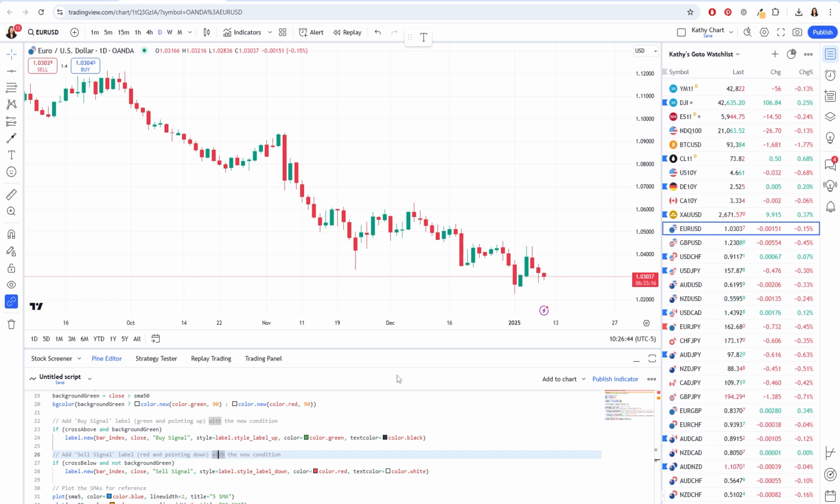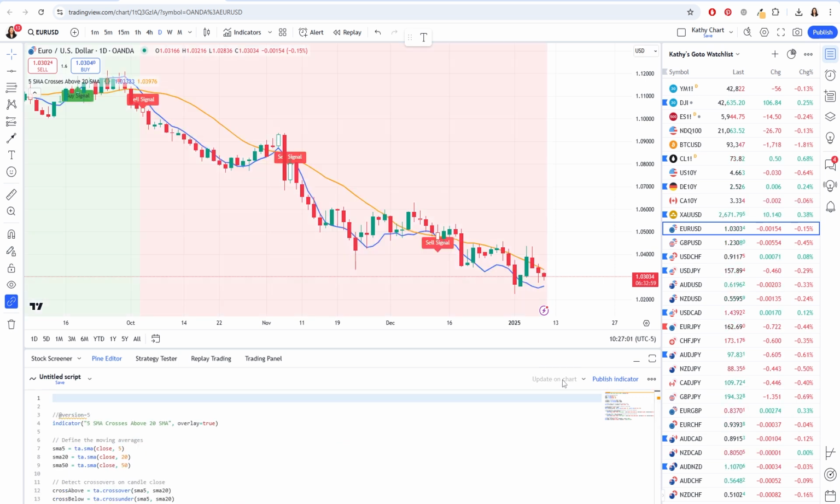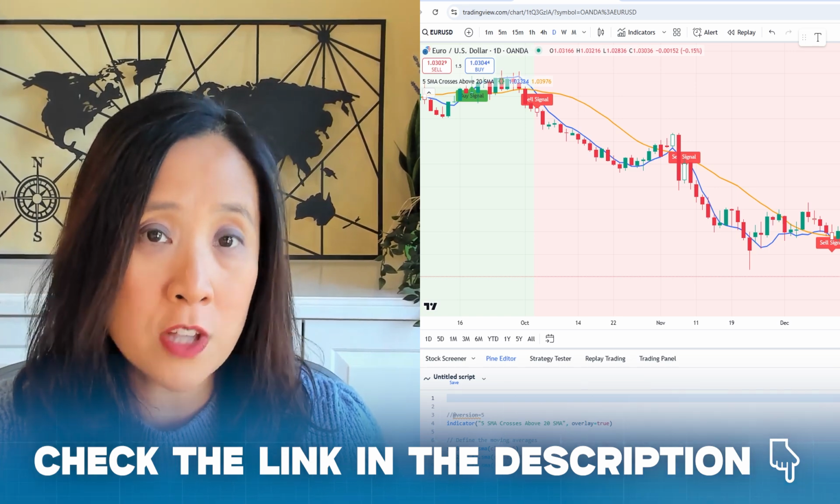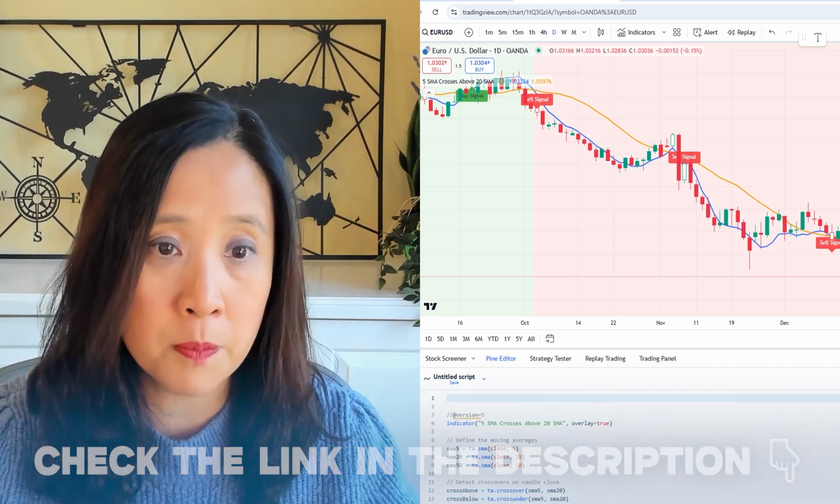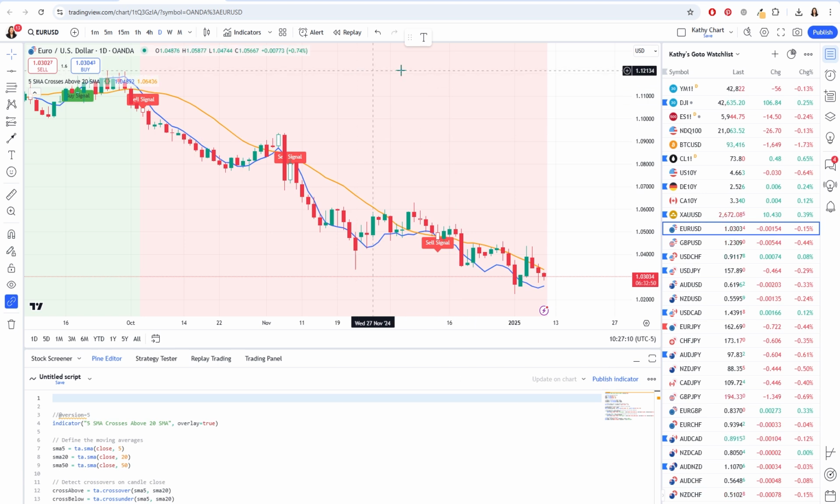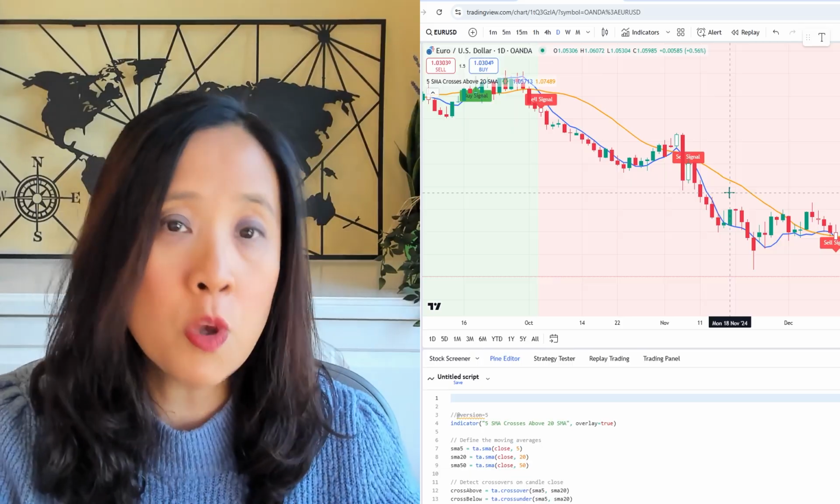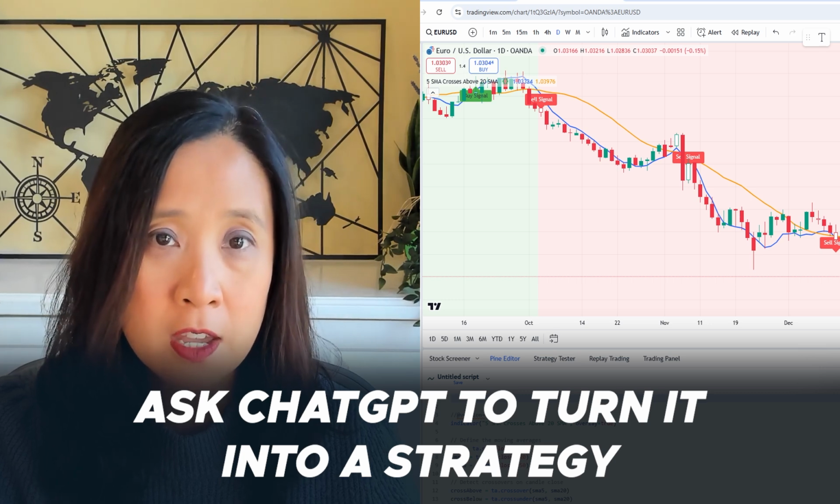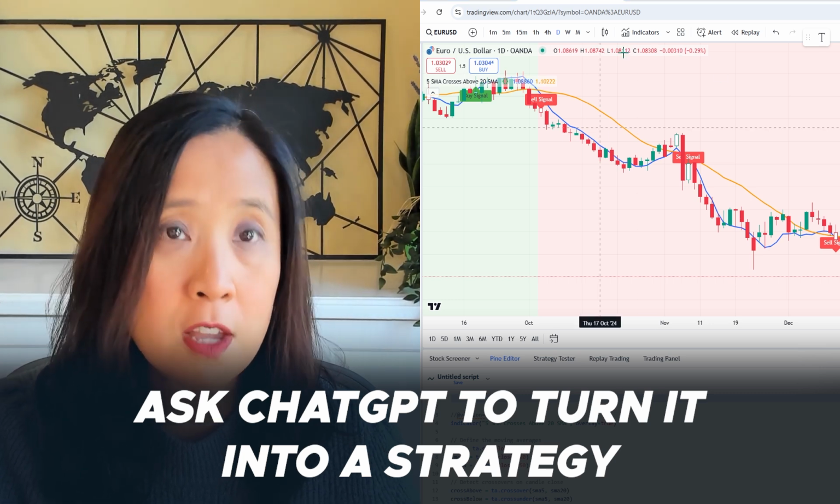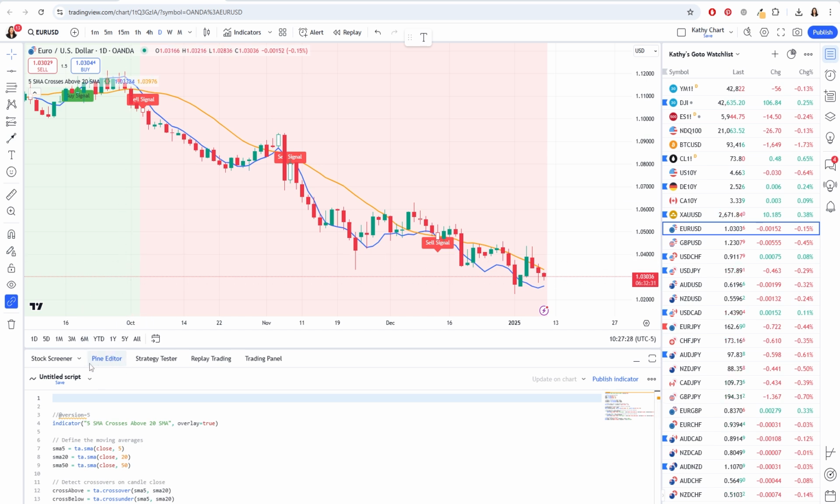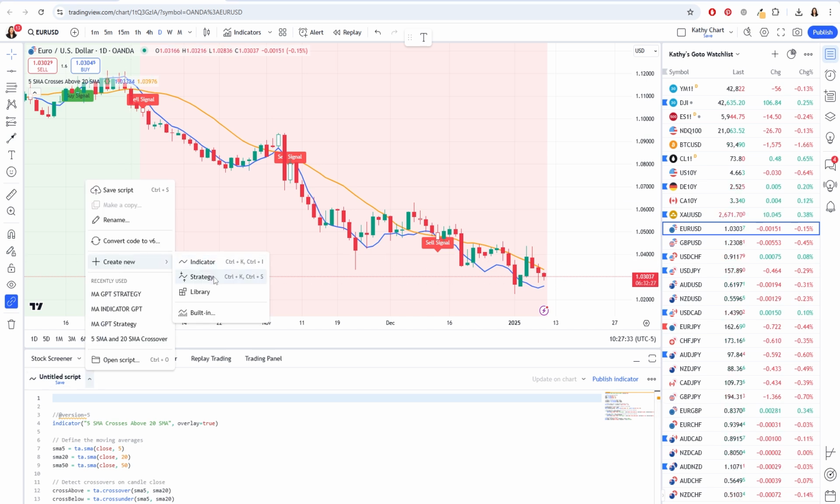So we put on our indicator, we pasted the code, and I click add to chart. This code we built using ChatGPT, and if you want to learn how to do that, make sure you watch the video that is in the description below. So this is our indicator. I showed you how to add the greens and the reds and the buy and sell signals. Now we want to turn this indicator into a backtestable trading strategy. So we have to ask GPT to turn it into a trading strategy. The first thing we do is go to create new strategy, because this was an indicator. So we want to create a new strategy.